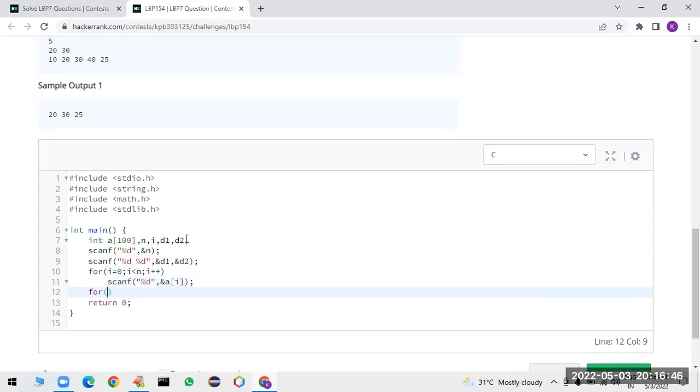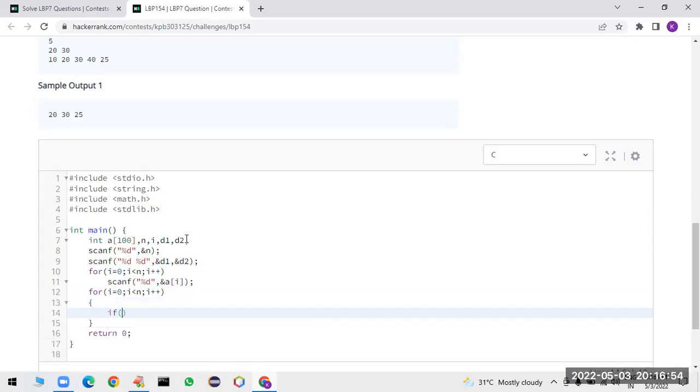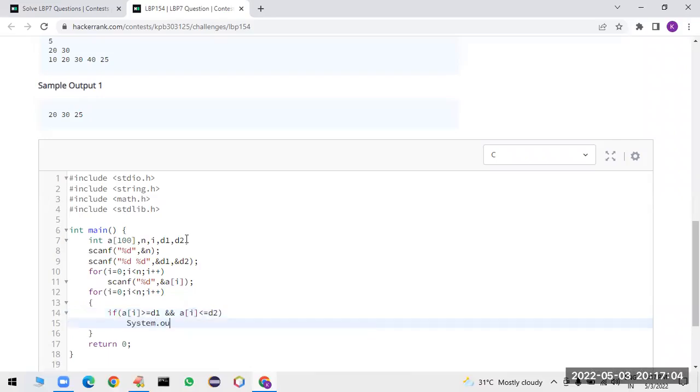Next, for i equal to 0, i less than n, i plus plus, every element you have to check. Sir, if a[i] is greater than or equal to d1, and a[i] is less than or equal to d2, if it is the situation, print a[i] followed by a space. That's all.